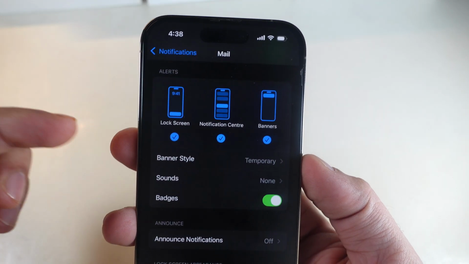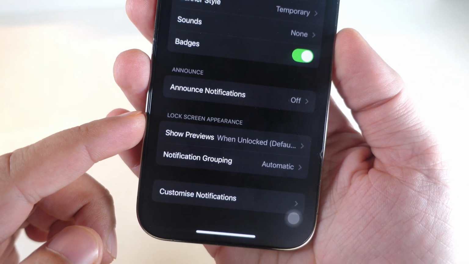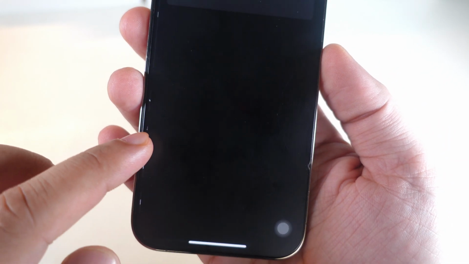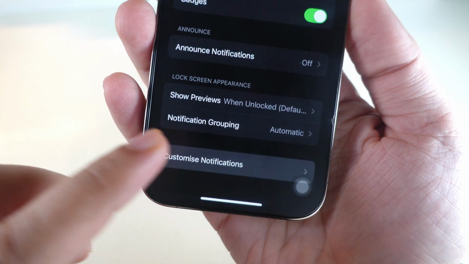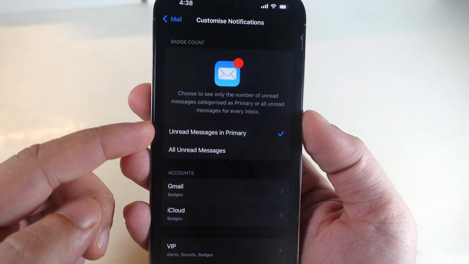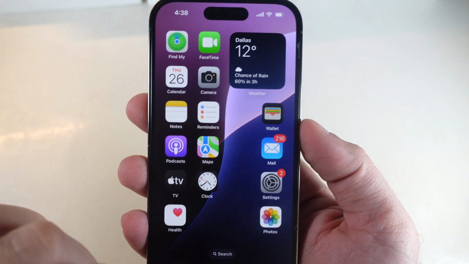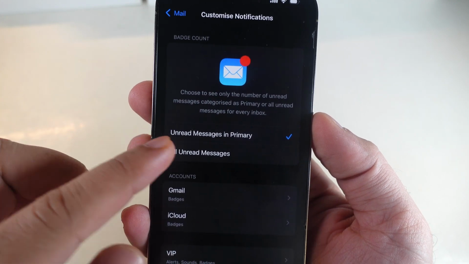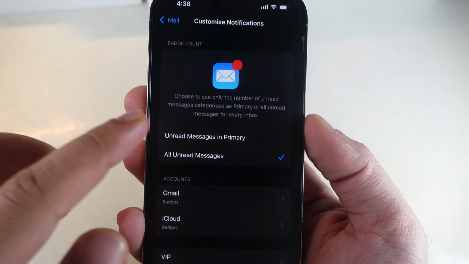Also, correct the lock screen appearance. Your preview option should always be default, and notification grouping should be automatic. The last setting is customize notifications. Here's the option for how the unread message count appears on the app icon. As you can see, right now, it's showing 216 counts. If I select all unread messages, then all the unread messages appear in all the categories.